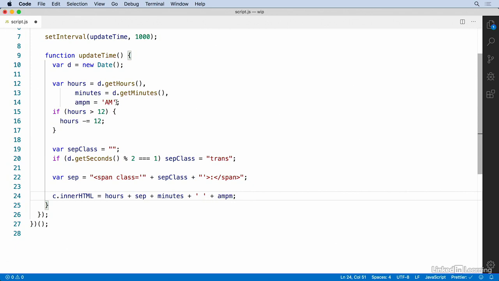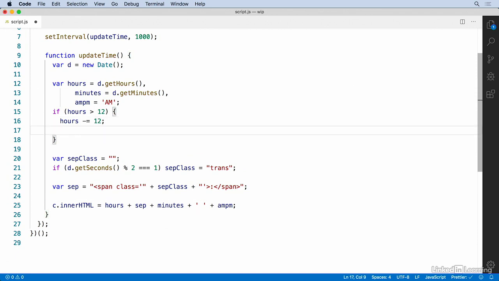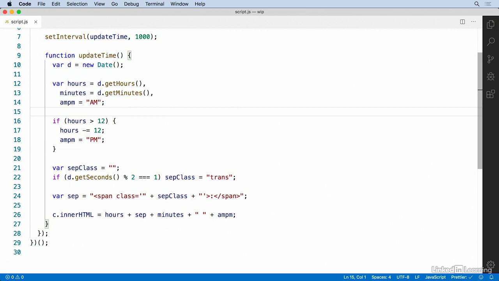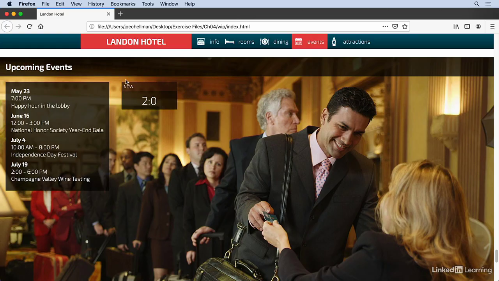Now, right now, this is always going to display AM. But when the hours go past 12, I want it to change to PM. So here, I will set AM PM equal to PM. Okay, that all looks pretty good to me. Just add a little more white space for readability. Great. Now I'm saved. We'll go back to the browser and take a look.